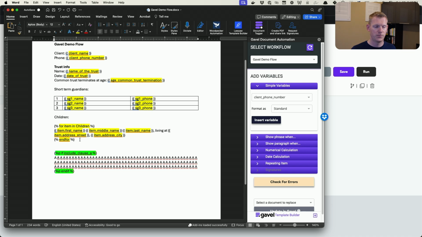This is how Gavel can handle the repeating items. So it can repeat this list of children. In this case, it's going to turn into a very ugly list. I'm sure that in the Gavel help center, you can find more info on how to exactly put these fields together so that they look nice.